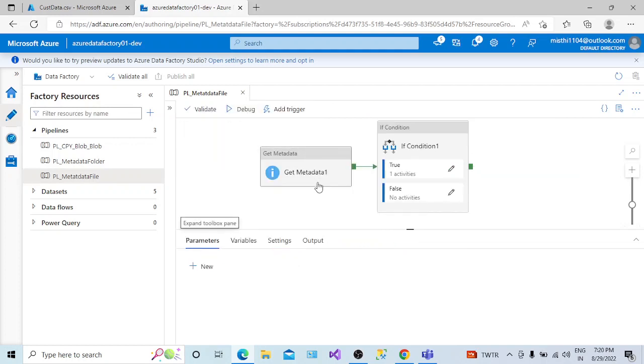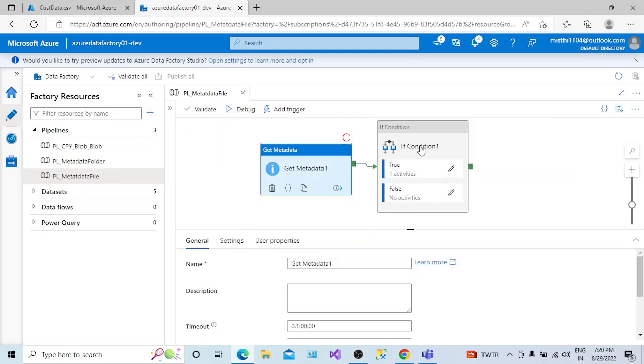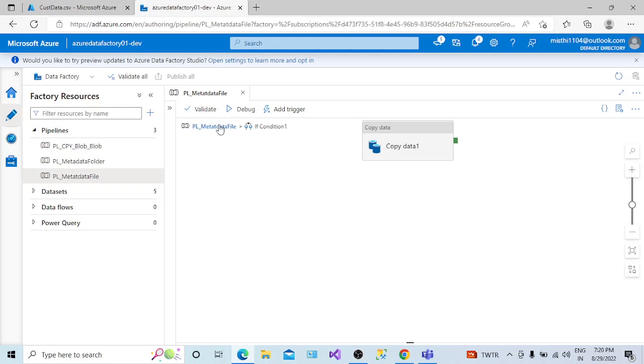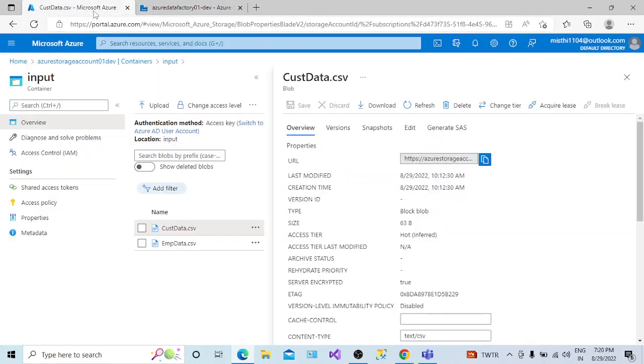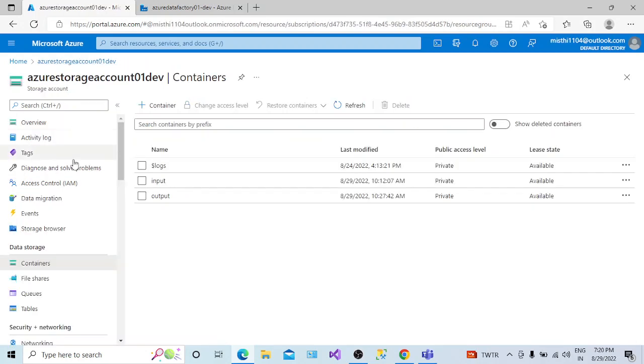This pipeline is getting the metadata of a particular file, and if the last modified date time of that file is equal to today's date, then it is going to copy that file from your input folder to the output folder. So I'll show you. This is my storage account. In the storage account I have two containers, input and output.